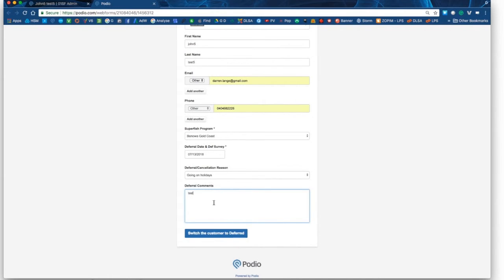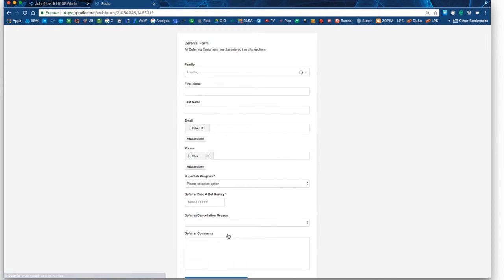Any deferral notes, might have been a comment, good or bad, about the program or a teacher or something like that. We obviously want to keep track of that as well. And all you need to do now is switch the customer to deferred, and that is done. The form will reset, ready for the next one to come in.